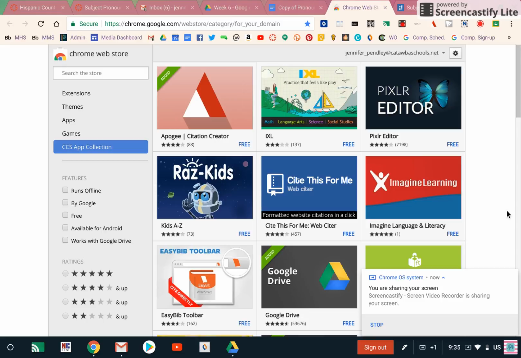I want you to download the Nimbus extension. This is something that you're going to be able to use throughout this whole course whenever you need to take a screenshot of something. So what we're going to do is go to the Chrome Web Store, and I feel like you know how to get there in different ways. It's just where you add new apps and extensions.